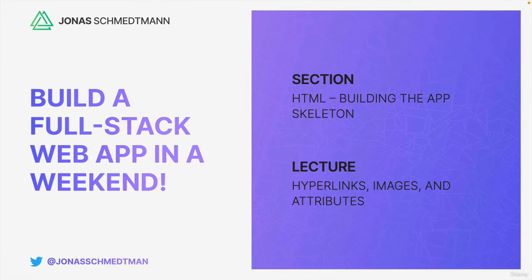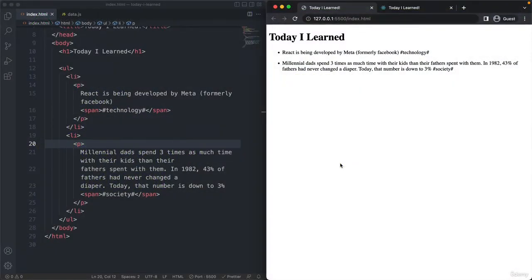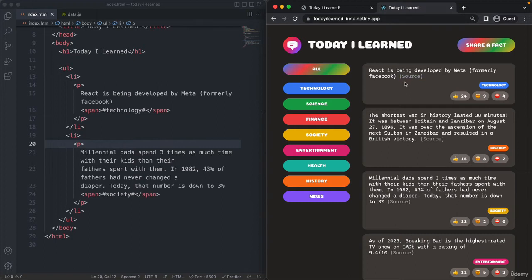Next up, we will learn about HTML attributes by creating hyperlinks and by inserting images into our page. So, hyperlinks, or links for short, are one of the most important parts of the web. And so, of course, we need to learn how to do them in HTML. So here in our app, we have this source link after each of the facts, so that the user can basically see where this fact comes from.